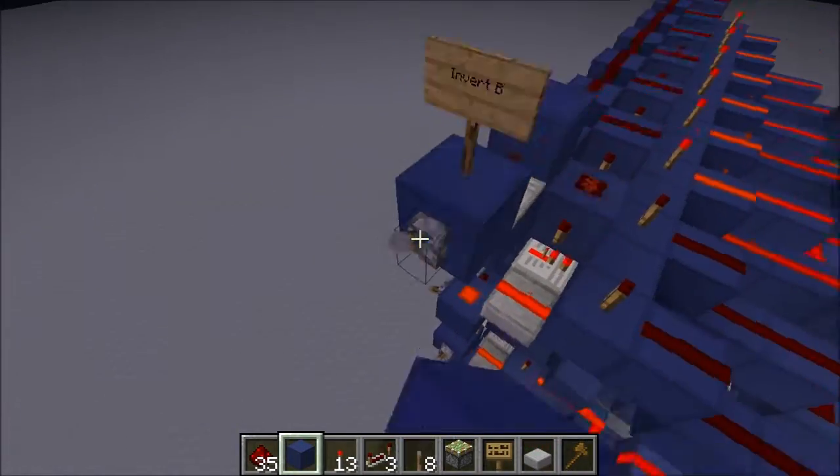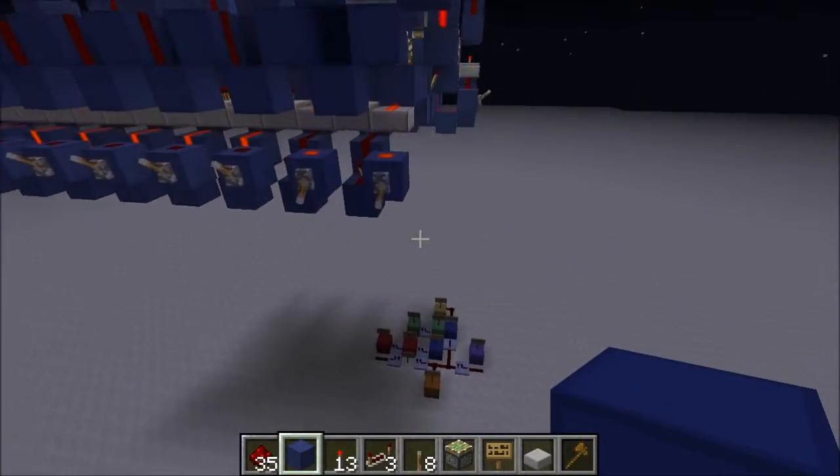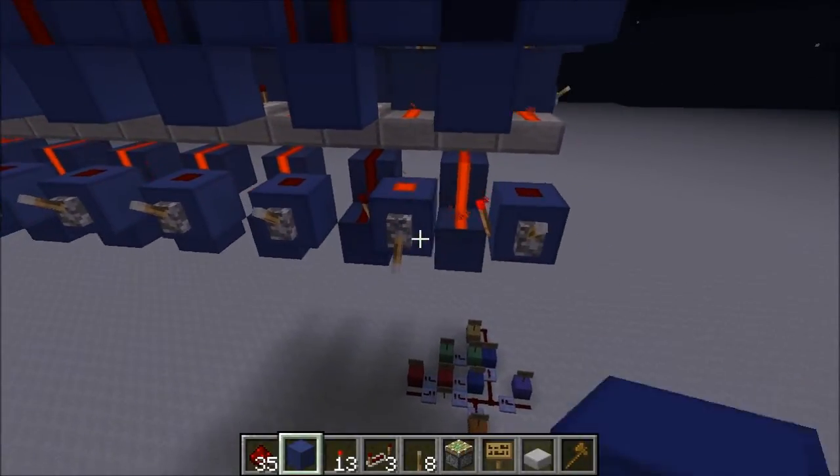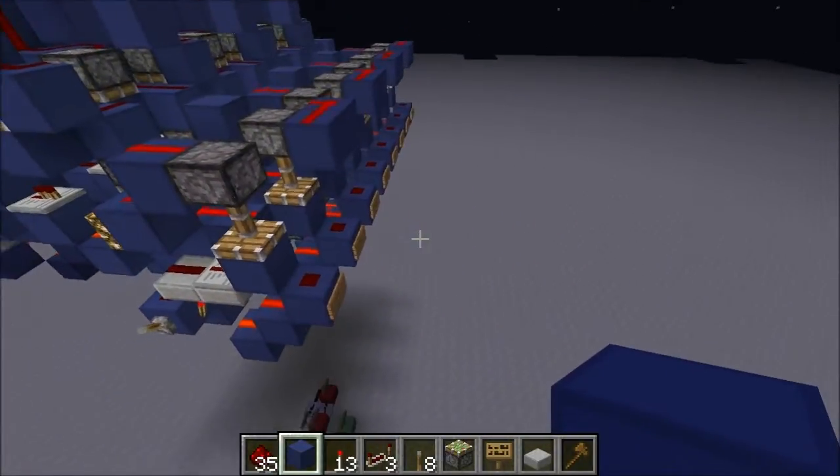Perfect. Okay, and now as night comes, we want to get inside and take cover from the creepers. Oh wait, this is survival. Creative. Whatever. Alright, never mind.